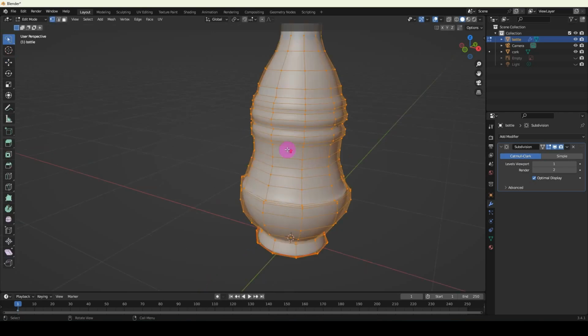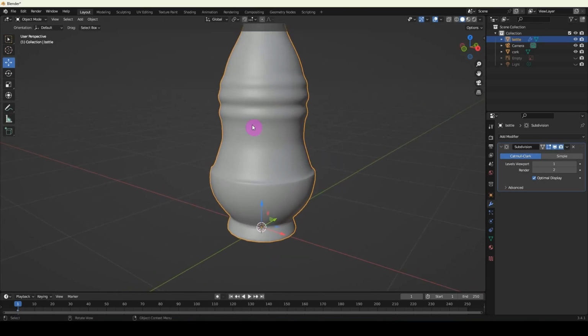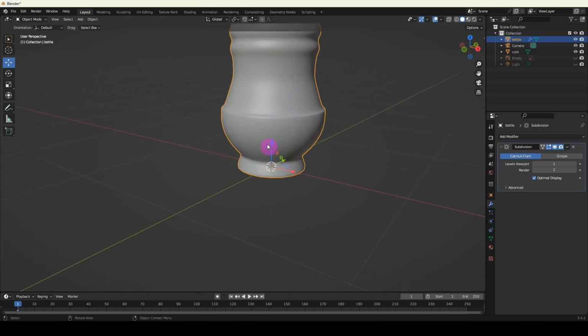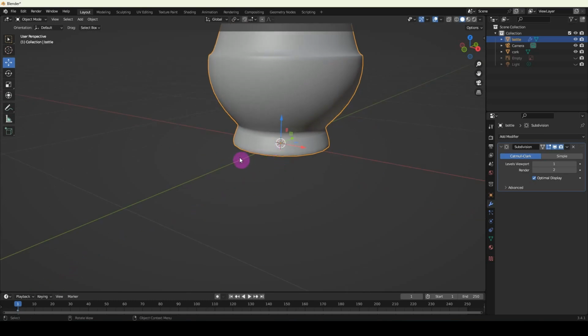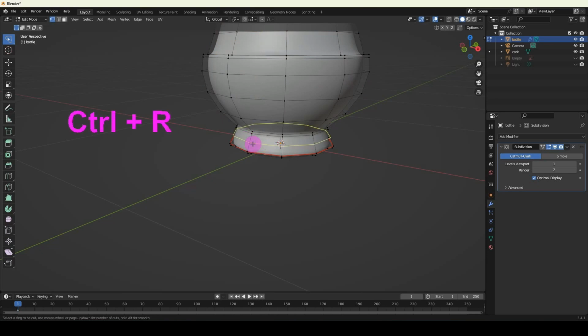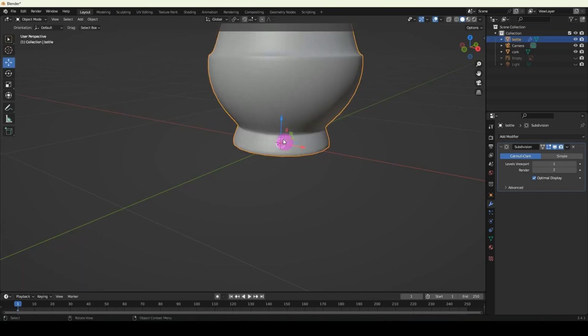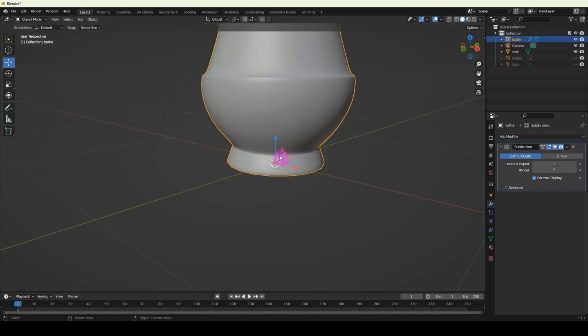So go into edit mode, and everywhere that we need to add that detail, we're going to add an edge loop. I'm going to begin here at the floor, the bottom. So I'm going to go into edit mode, and let me just deselect that, and I'm going to press Ctrl R to create that edge loop. Left click and just move this up slightly. I'm not going to go all the way up, just close enough, like maybe there. And if we go back into object mode, we can see that we have a bit of definition there.